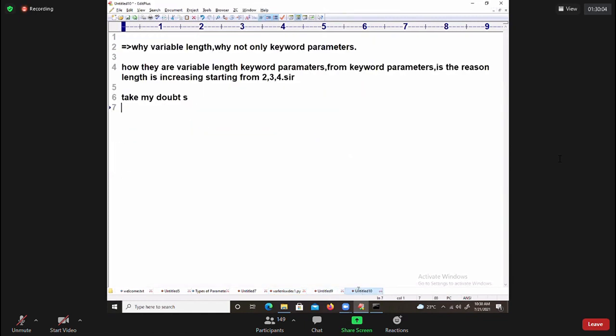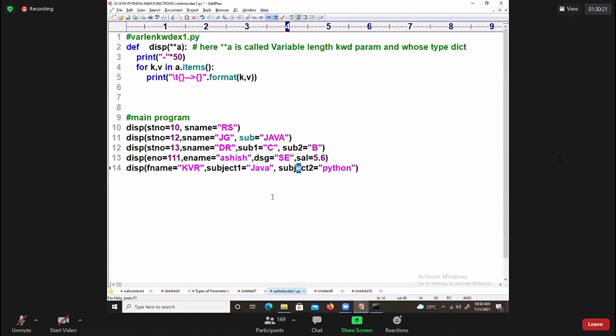So first of all, we need to have clarity in reading the notes. Here only you are saying, increasing 2 to 3, 3 to 4, like that. This is called what? Increasing the variable number of keyword value parameters. Right. I hope you got my point.